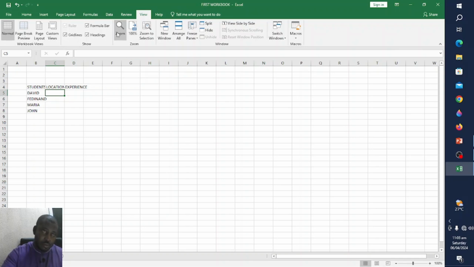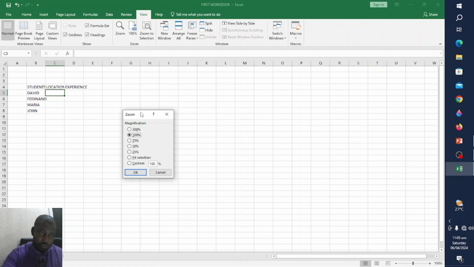What about this zoom command here? This one here, zoom to the level that's right for you. Click on it and see. It gives you a dialog box where you choose your percentage of zoom. If you go to 200, see what happens. Click 200 and click OK.